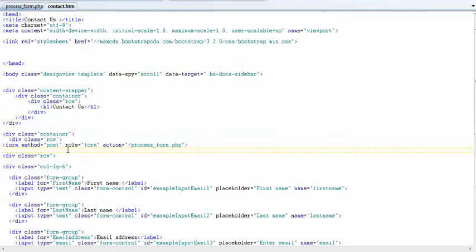So one thing to note is you need to make sure that the action points to the process form script. Now if you don't have it already, all you need to do is just log into your account and then go to your product management page, and then there will be a tools tab, and it will show you where to download the process form script from. But generally speaking, it's also available in your download package.